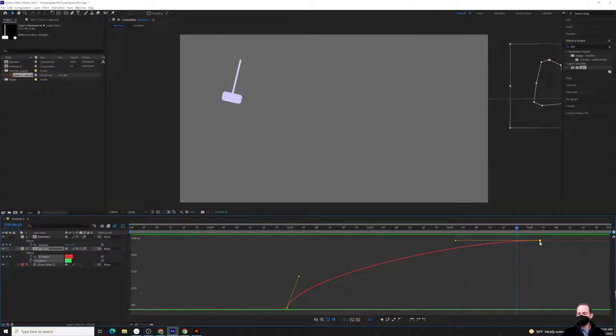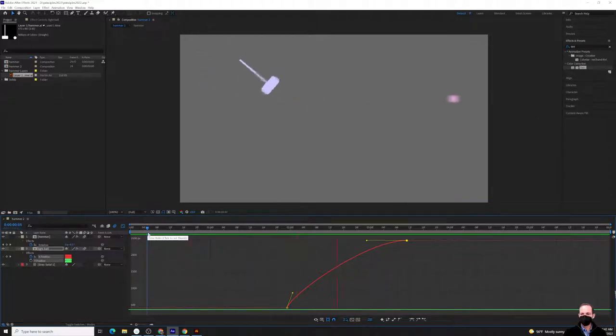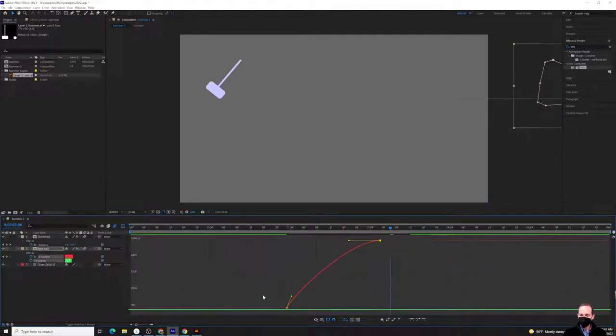And so if I take this keyframe here and slide it to the left, I'm decreasing the amount of time it takes for the ball to move that far, hence making the ball go faster, right? And so let's try that. That's better. I feel like I want this to be more exaggerated. So I'm going to go ahead and grab this and move it over a few. And then I'm also going to grab this Bezier handle and get some more slope in there.